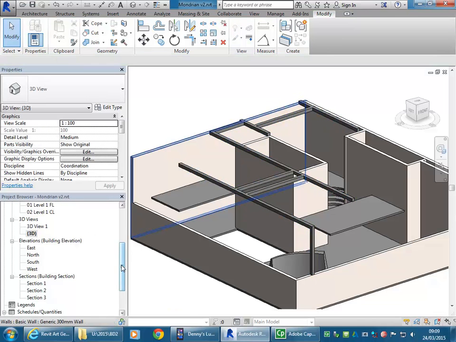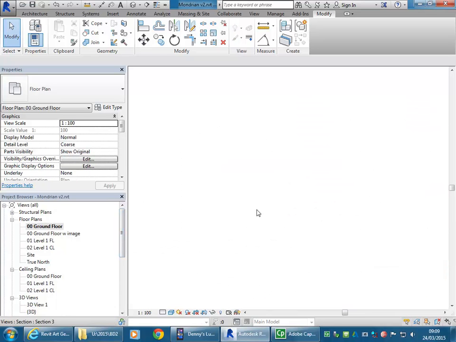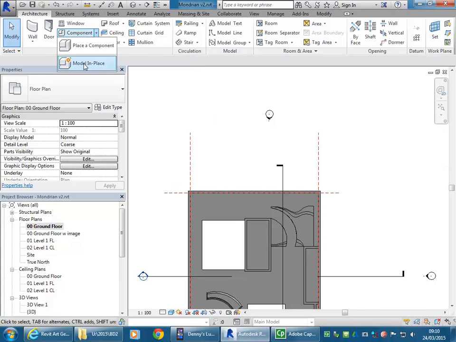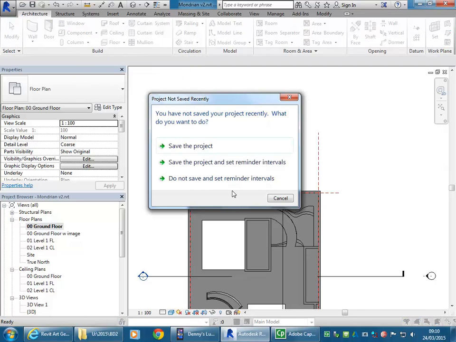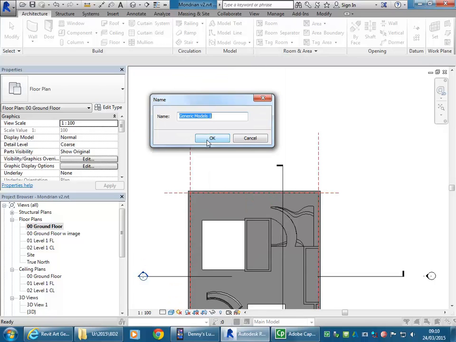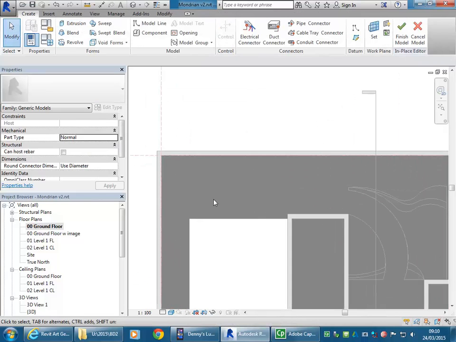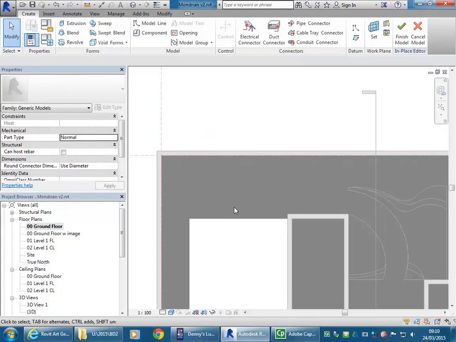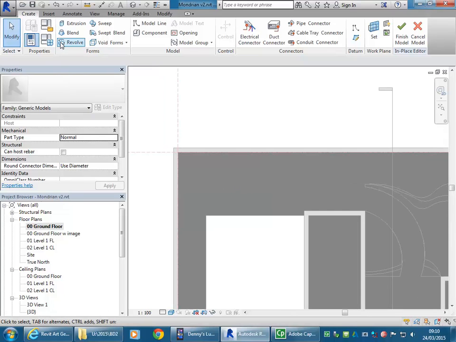If I go back to, I'll start in plan view again, and then back on the architecture tab I'll choose model in place again, and this time I'll use generic models again as my category. Click OK, and so I want to make a revolve that is perpendicular to the ground rather than starting with the ground plane. So this is really just as an example.